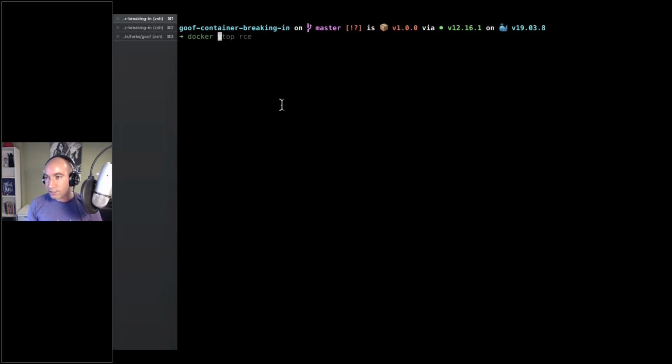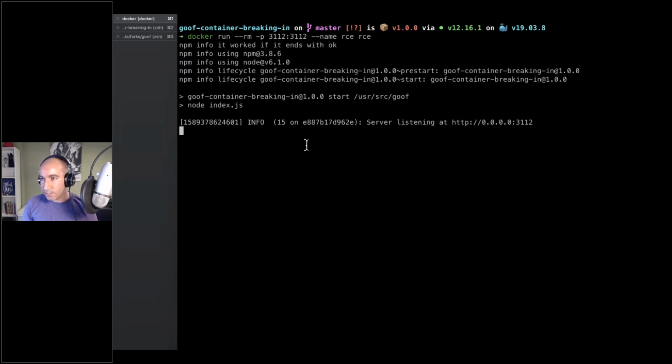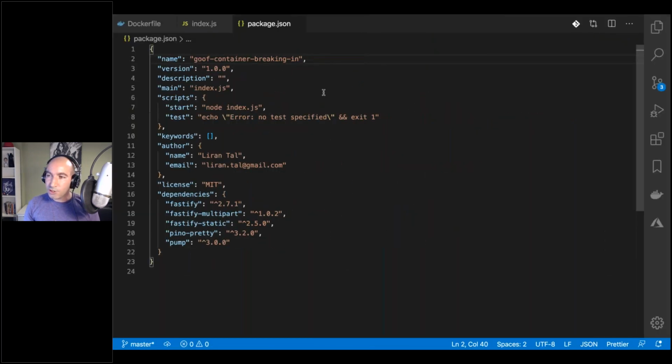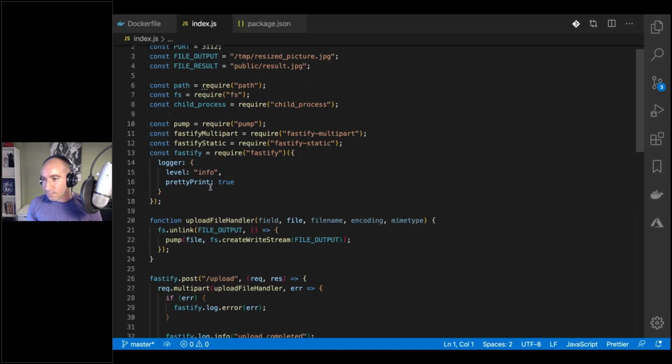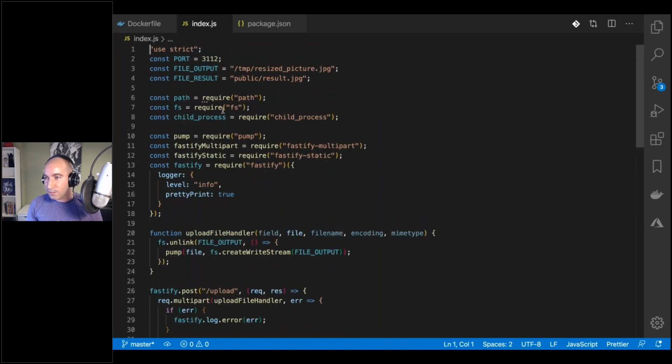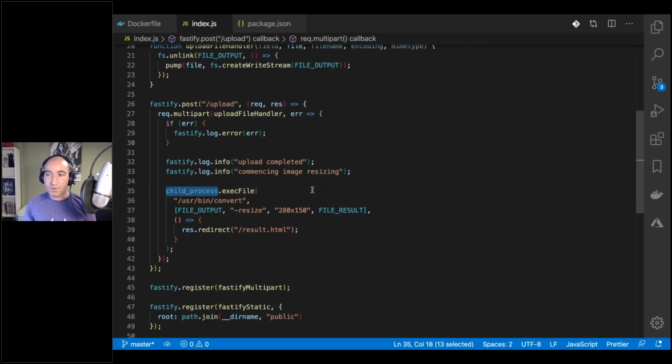So let's start off by first running a container image. Let's see that it spins up. I think it's already listening and we have the address, and we'll visit that in a second. Let me show you what is going on. This is a very simple node app. It uses Fastify as a web framework. It has the same child process as what we've seen in the demo. It basically uses convert to resize some images and then redirects you somewhere.